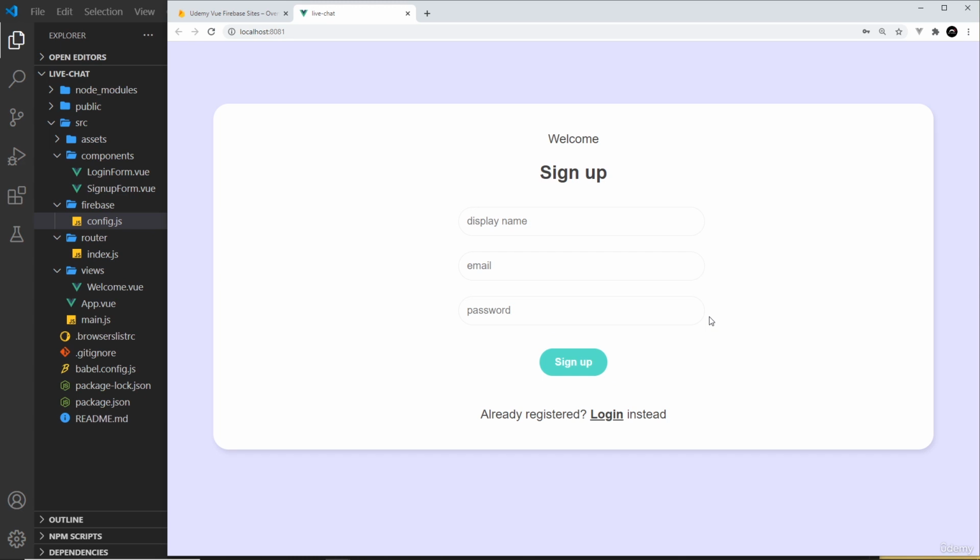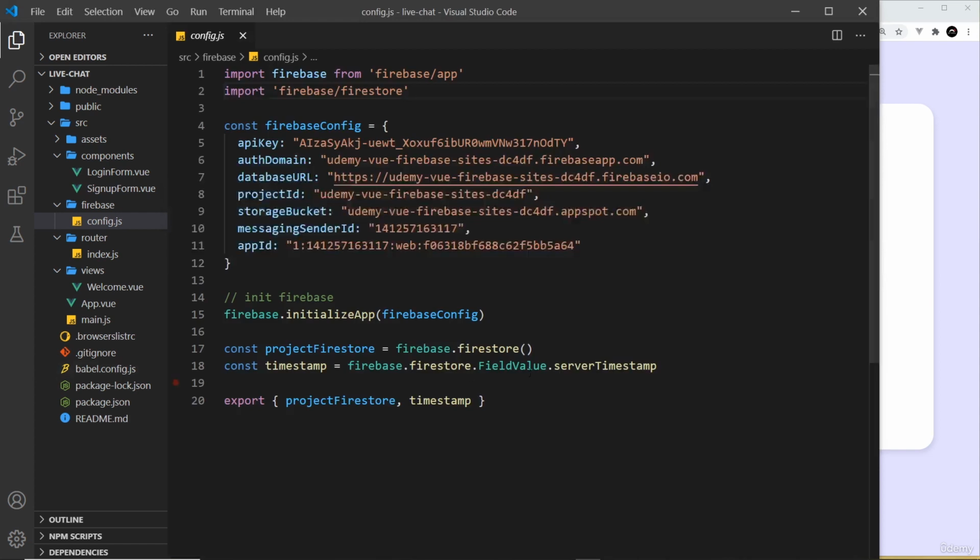Okay then, so we're at the point now where we have the login and the sign up form, and we want to implement some kind of authentication flow whereby users can sign up and log in to our application. Now to do that, we'll be using Firebase authentication. And much like in our Firebase config, we've imported Firebase Firestore, we can do a similar thing for Firebase authentication.